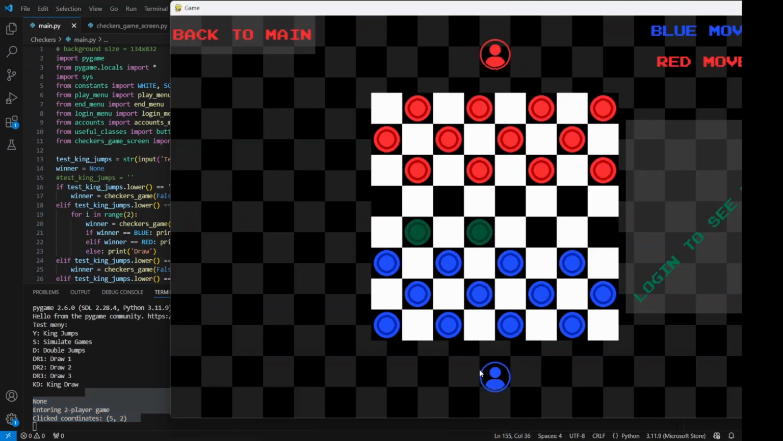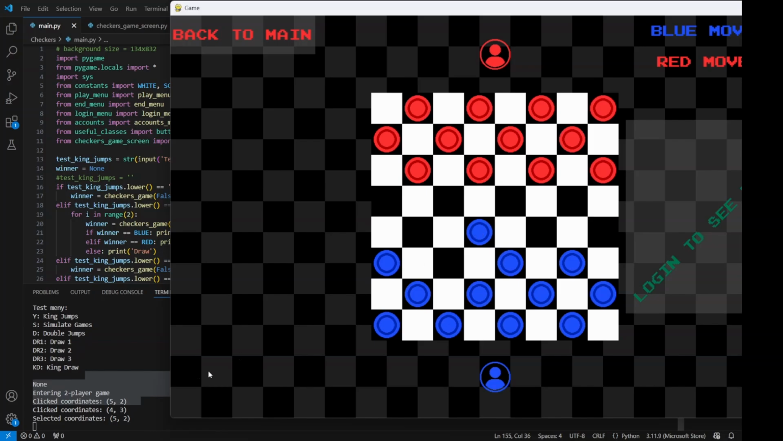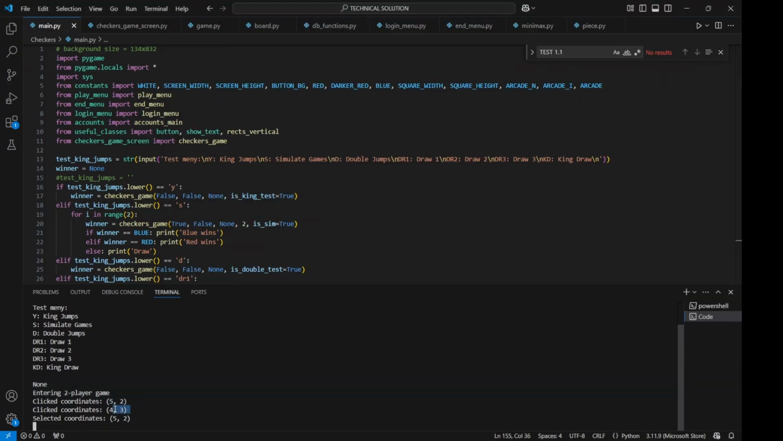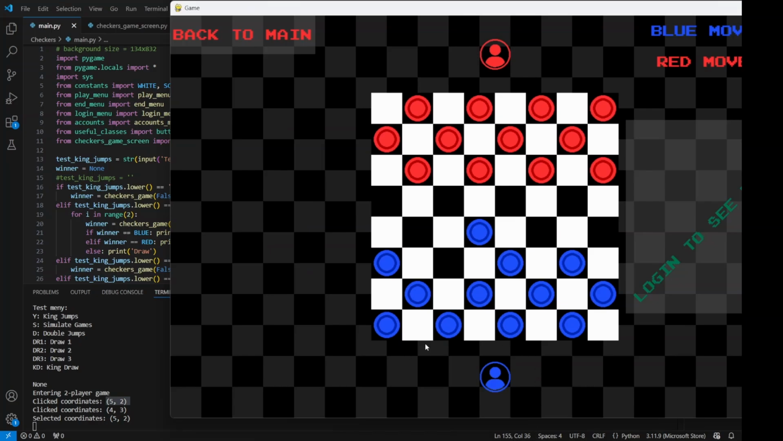And then if I click on this piece here, you can see that this coordinate here is where I've just clicked to move my piece, but this is showing that the piece that was selected to move to this coordinate here was the same as this piece here, being in row 5, column 2.